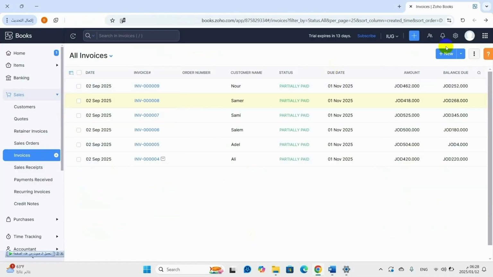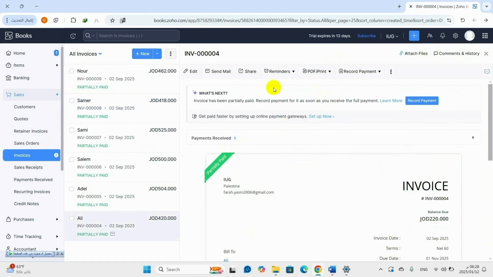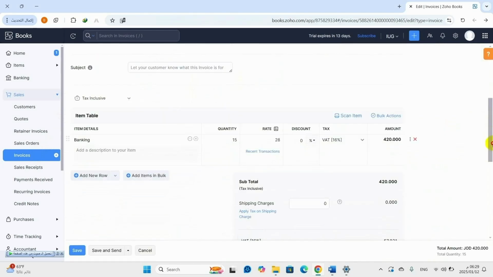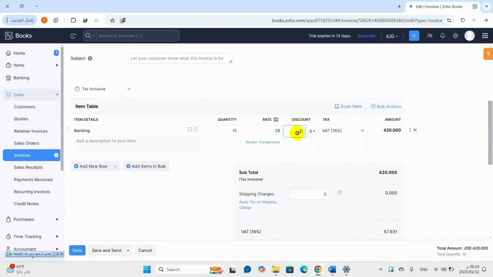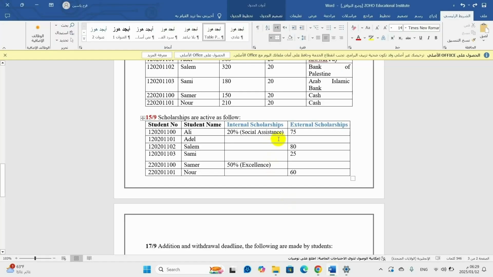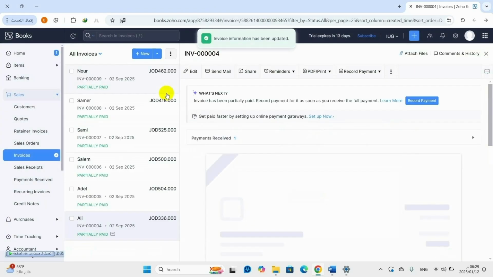So go to Ali invoice and make internal scholarship 20%. Go to علي. تمام. نعمل edit للinvoice and go down. Discount we write 20. تمام and save it. Note down the reason for editing. The reason for internal scholarship, social assistant. السبب social assistant. Okay, save it. تمام.